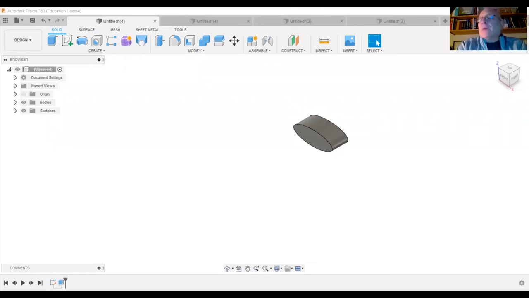In today's lesson, we're going to talk about the loft command. Now, what is a loft? A loft is a 3D shape that's created from multiple different profiles on different planes using guidelines and rails. So let's get started here.